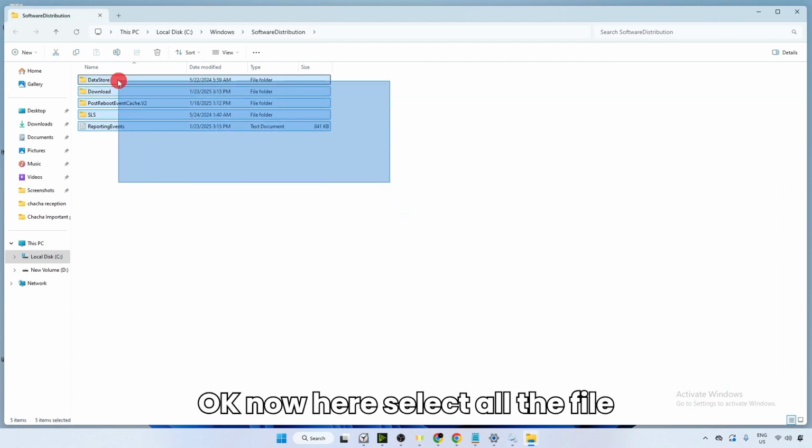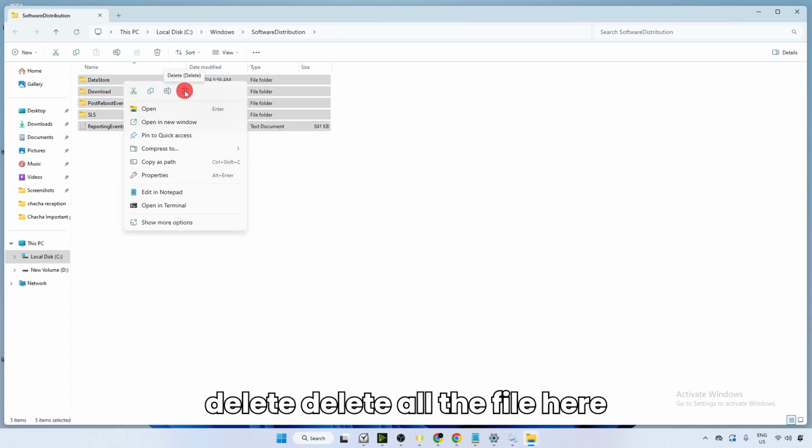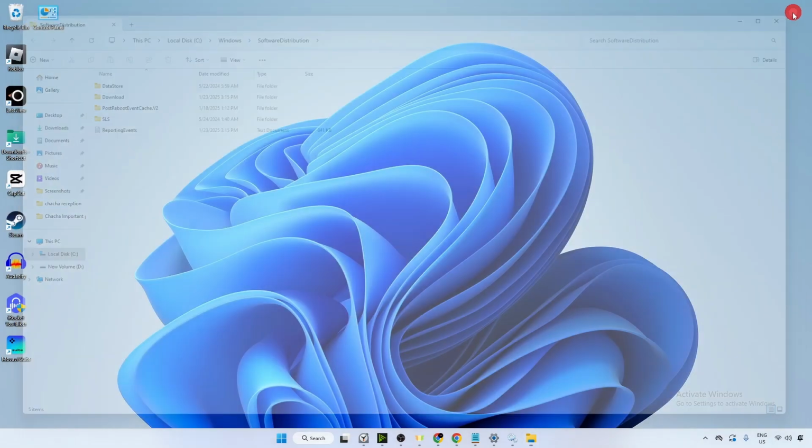Now here select all the files, right click with your mouse and click on delete. Delete all the files here.